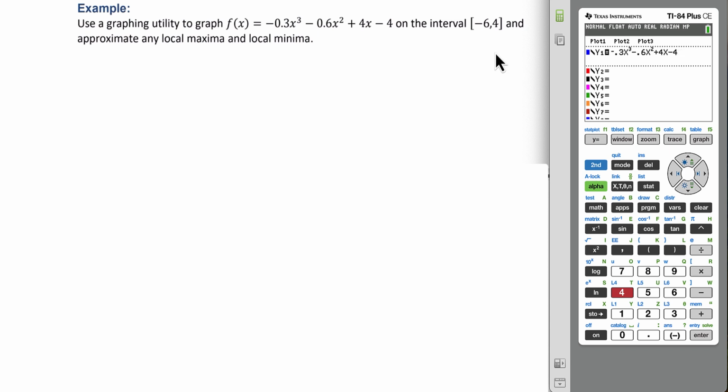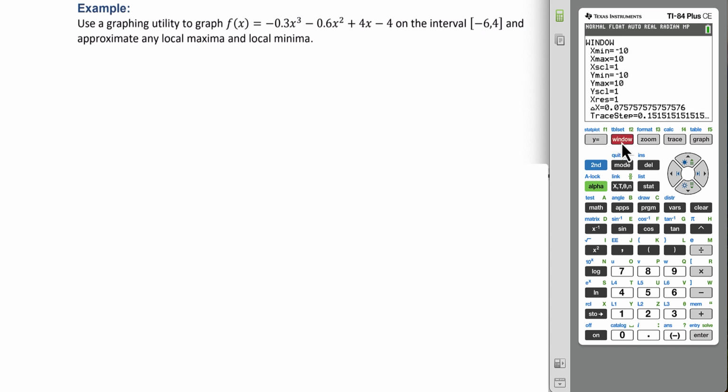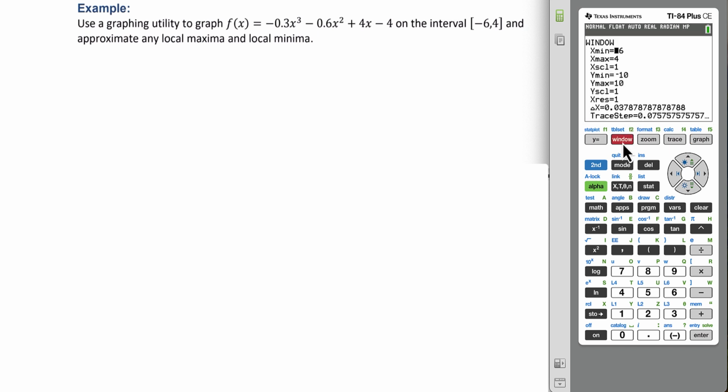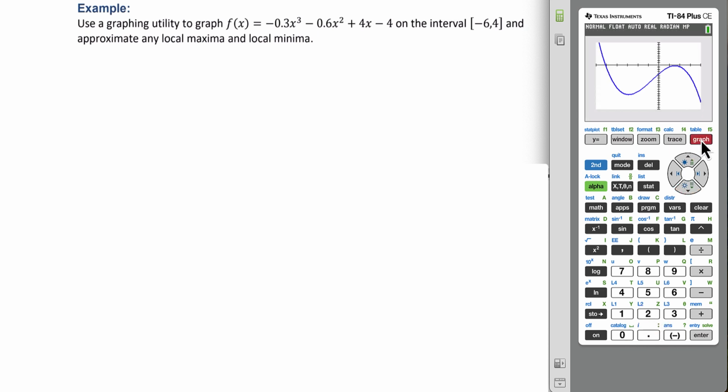Next, notice that they want us to use a specific domain. So we'll go to the window and change our x min to -6 and our x max to +4. And now graph. Notice that we can see the local max, but we can't quite see the local min. So we can change the window again just so that we can see that. So go back to the window and let's make the y min a little bit smaller. Maybe -20 will allow us to see it. Back to graph. And now we can clearly see the local min and max.